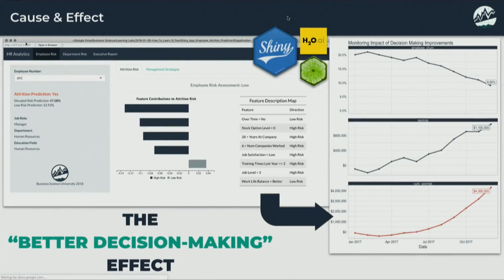Let's go here. This is what I call the better decision-making effect. This is when you provide the Shiny web app to the decision makers in your company. You've trained them on the app, how to use it, and you see them making positive decisions. As you monitor the impact of the decision-making improvements, you can start to see your percentage of attrition going down, down, and down. It starts up here around 20%, ending in about a year at 9%.